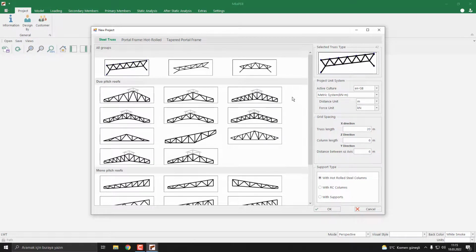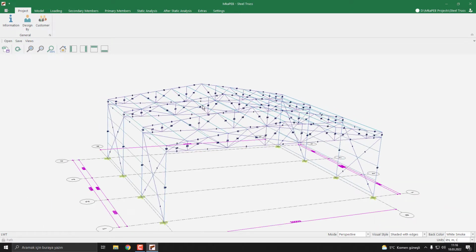As you can see, there are many types of steel trusses available in MkaPEB. You can select which steel truss satisfies you. We are going to select the default one. It's type 1. Our truss length is 20 meters, our column length is 6 meters, and the distance between the x-axis is 6 meters also. You can also change the support type, but we select the first one. I click OK. The model is loaded.